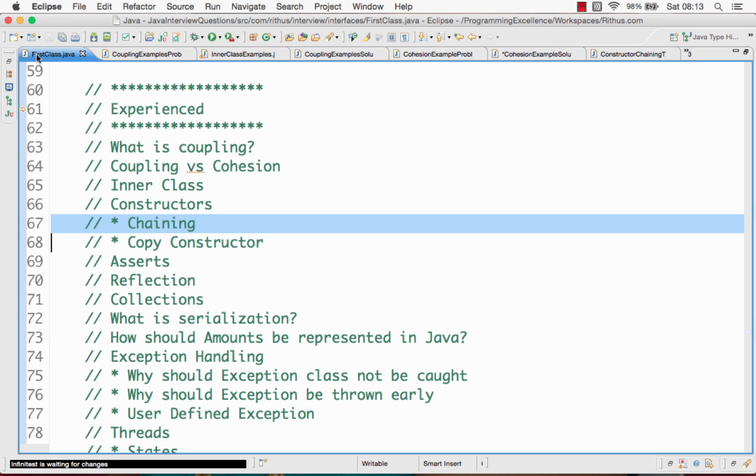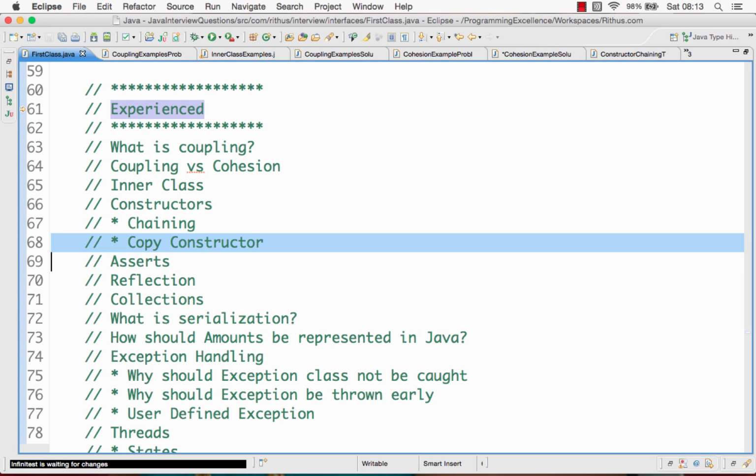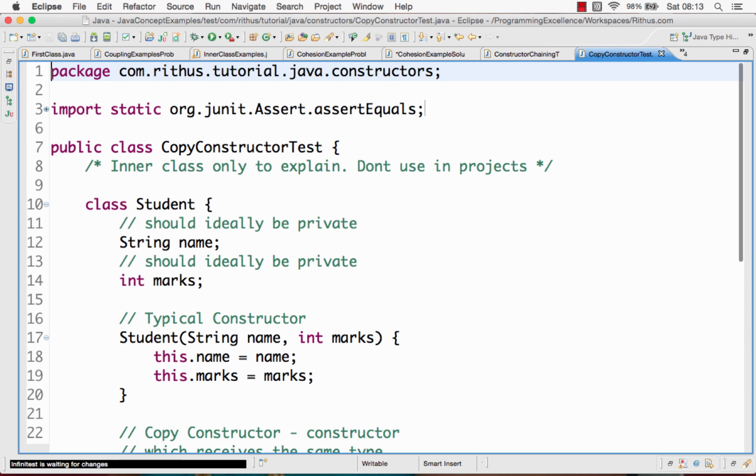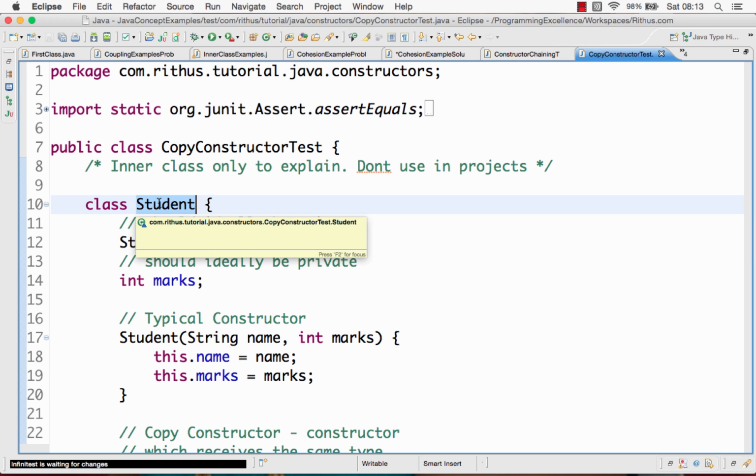So that's constructor chaining. And now let's discuss what a copy constructor is. A copy constructor is normally used when I want to copy a complete instance of one object. So I have an object of class student, and I want to make one more copy of the same class. In those kinds of situations, we use something called a copy constructor. It's very similar to cloning.